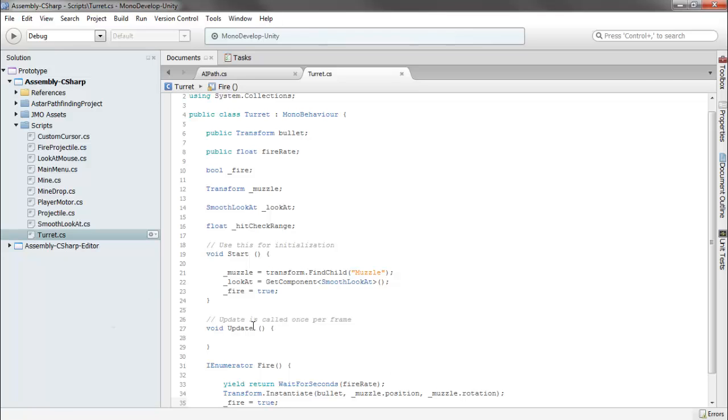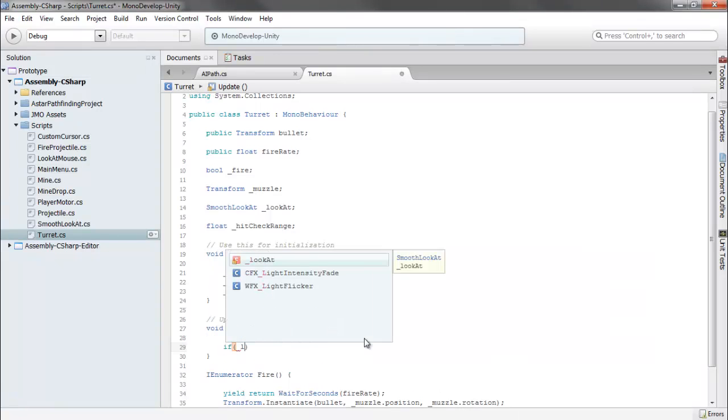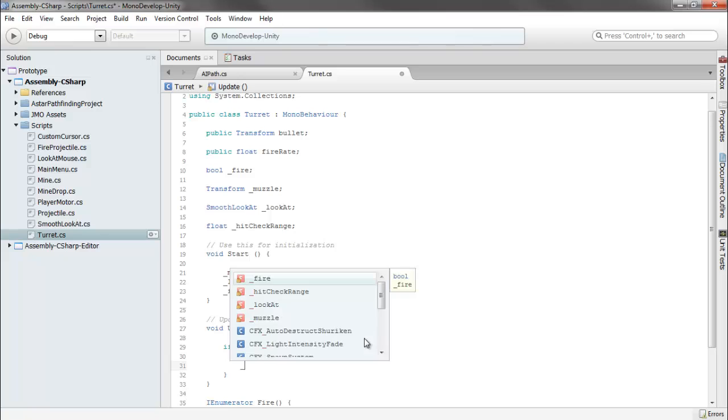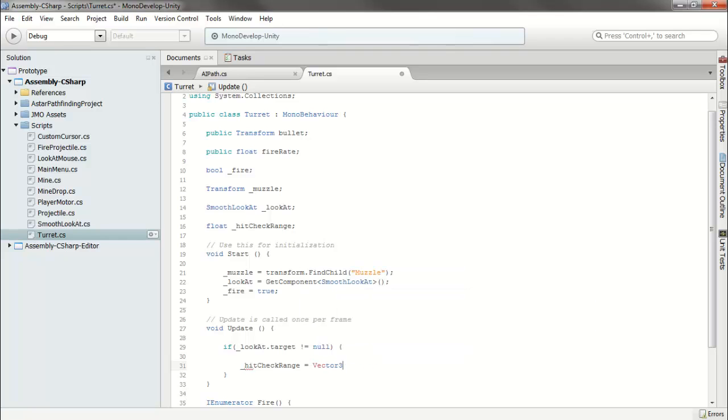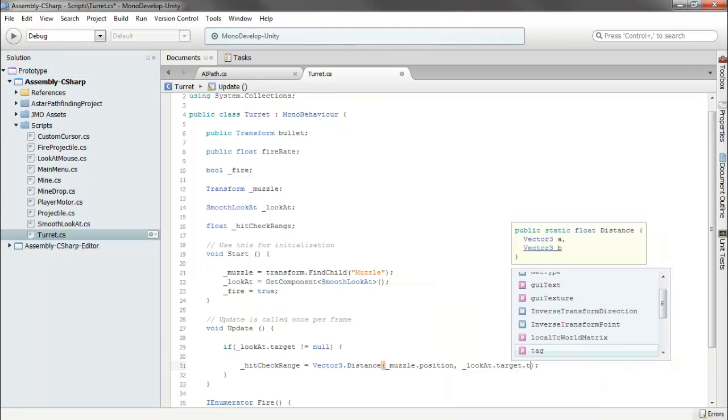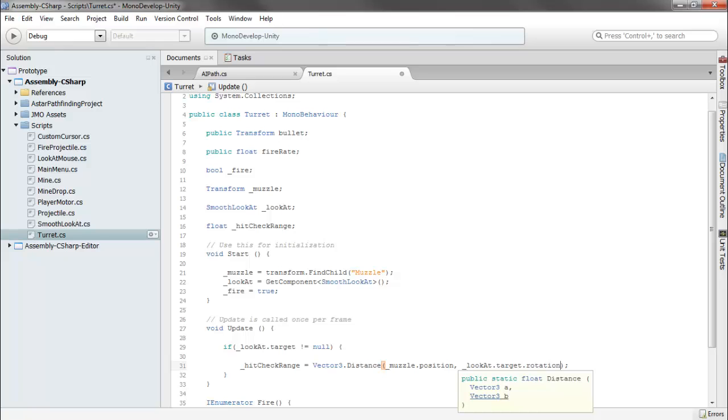Okay, and in our update method, we'll first check to see if we have anything to fire at. So we'll say lookAt.target is not equal to null, and if that's the case, we will set our hitCheckRange to be equal to Vector3.Distance from the muzzle.position to the lookAt.target.rotation. Rotation? No, position.